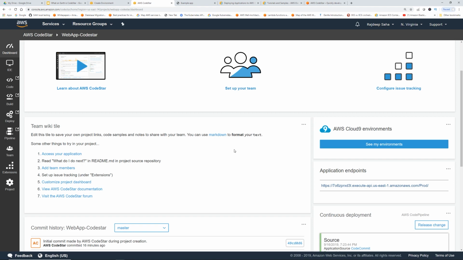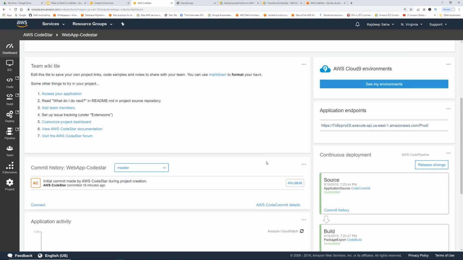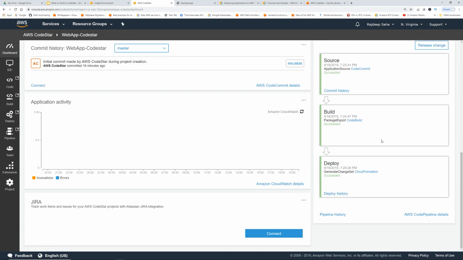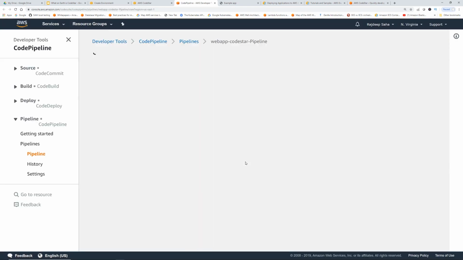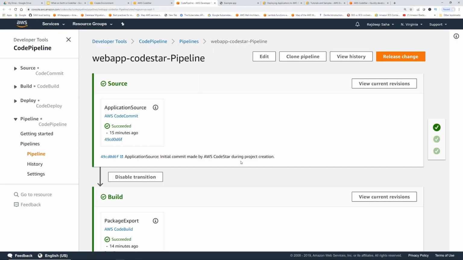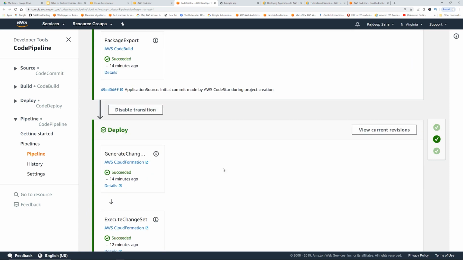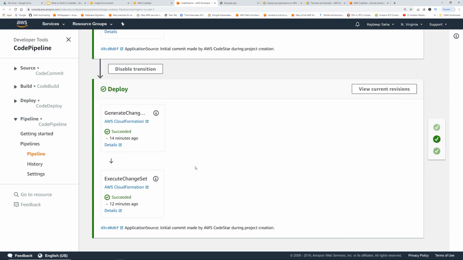Let's explore this a little bit. So I'm gonna go to the IDE a little bit later. On the right side is the continuous deployment: source, build, deploy. If you click this, it's gonna open the AWS CodePipeline and show each step. So if you want, you can go into detail on each step and explore that.